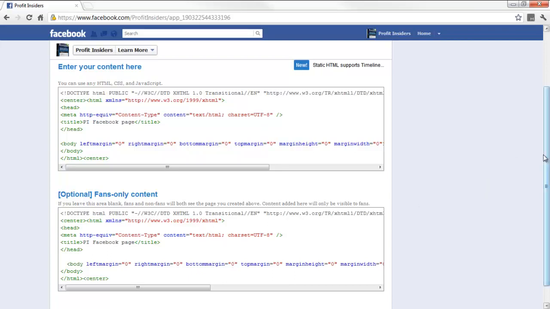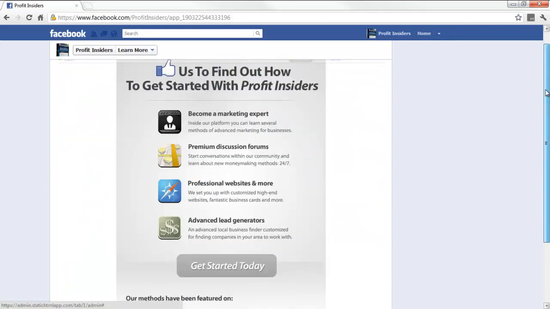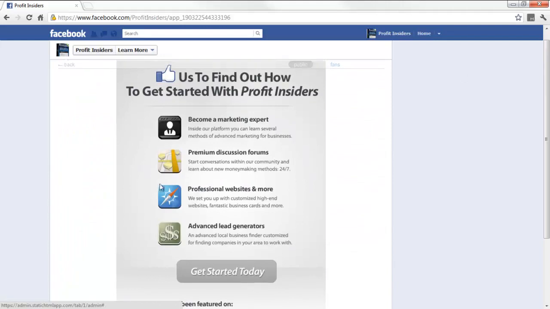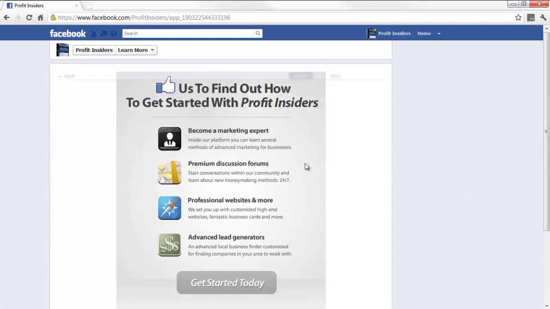Okay, and there's lots of ways to communicate that. We had a web designer create us a template, and you can do all kinds of Google searching to figure out exactly what you want to put in here, but I'll just show you what ours looks like. So if you come to preview, basically this is what you land on if you haven't liked the page yet. This is just the public access. So it says like us to find out how to get started with Profit Insiders, and then down here you can't click get started until you like it, and that was one of the tabs.